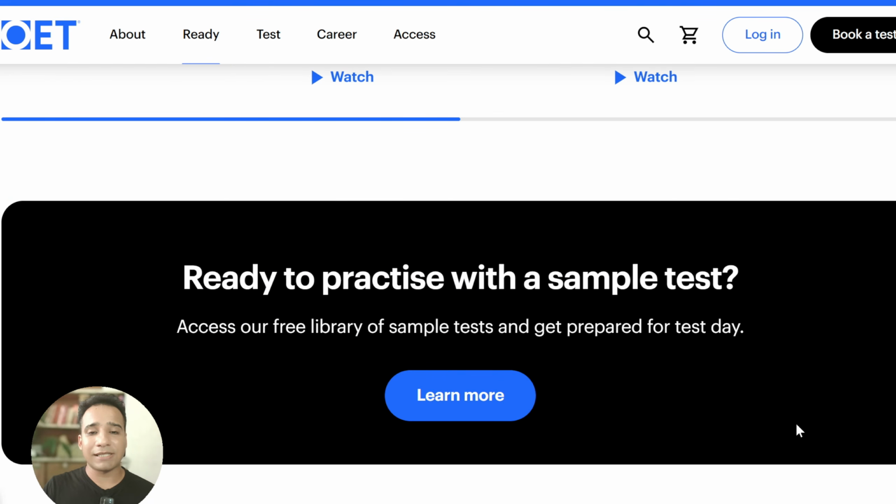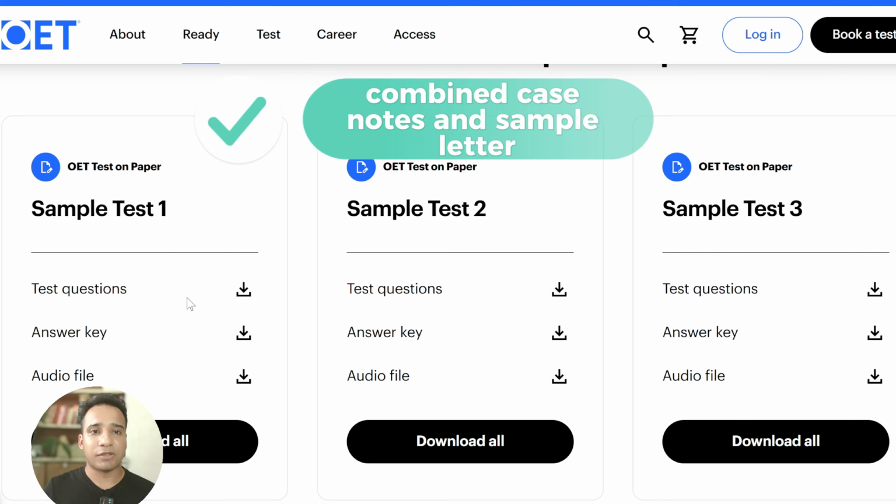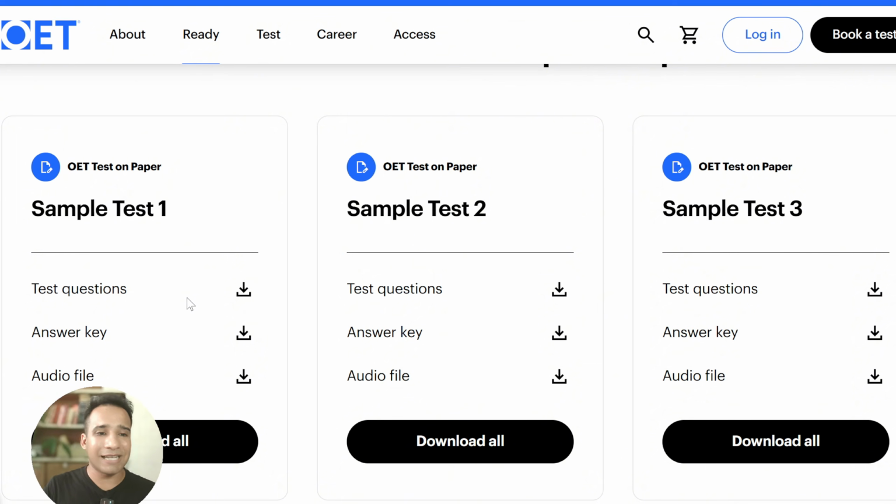To get the sample test, click on Learn More. Here you can download the test questions and answer key of each sample test. The file that I have provided is the same thing, but I have just combined all of them together. So you don't have to skip between the test questions and answer keys. I just combined them together.